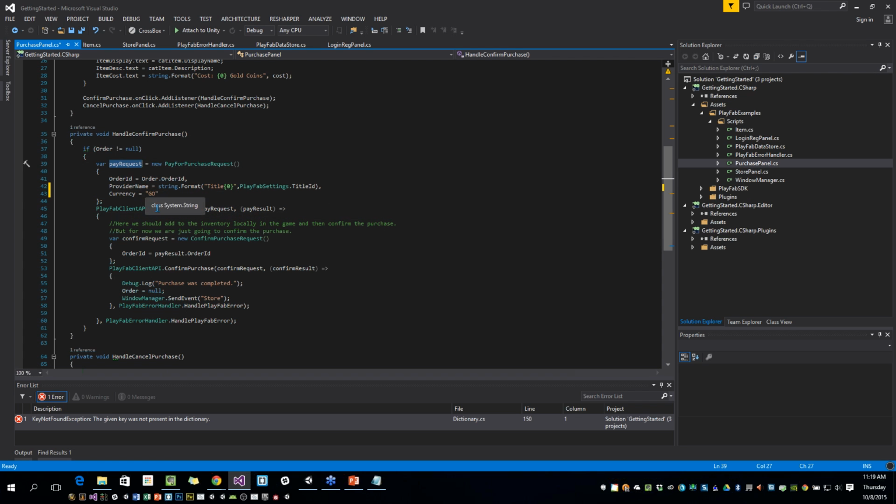So we created our pay request, and now we're going to send that request, and we're going to get a confirm, basically a pay for purchase result, right? Here I have a little note. Here we should add to the inventory locally in the game and then confirm the purchase. But for now, we're just going to confirm the purchase, right?